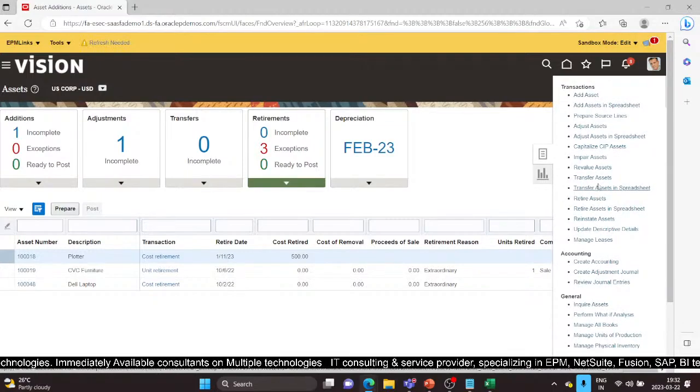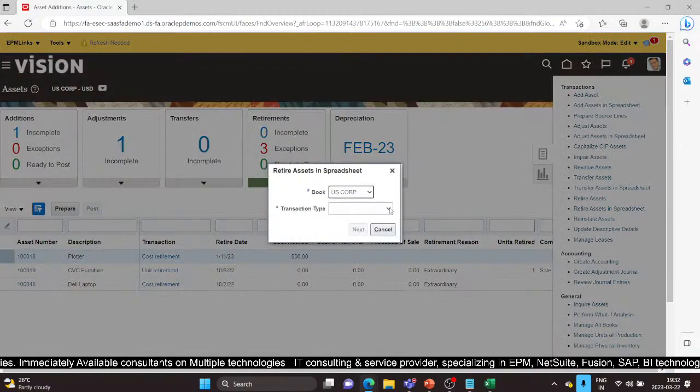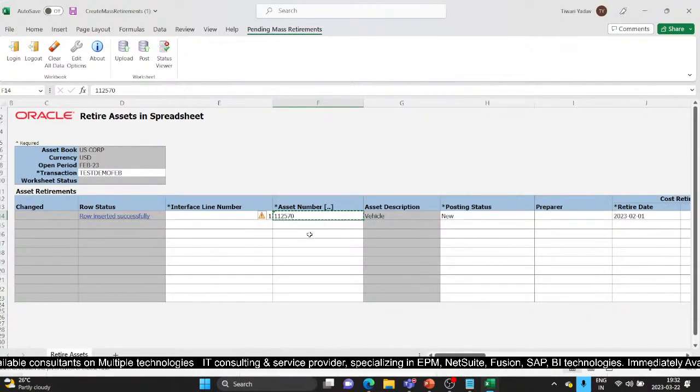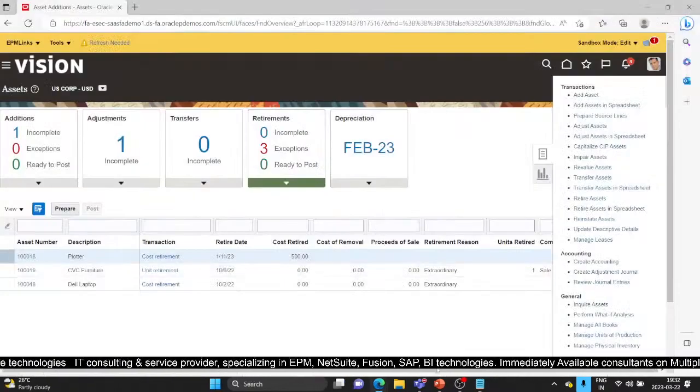From the task, if I go to retired assets in spreadsheet, and now if I take the transaction type as reinstatement, and then I again go to next, that Excel will be downloaded, and there we can reinstate this. So we have seen the basic functionality, how this works. And for mass, you can enter various details of the assets here, and then you can upload this file. So we have seen it for one asset. Likewise, we can do it for many others. I'll close this. We have seen the retirement portion.